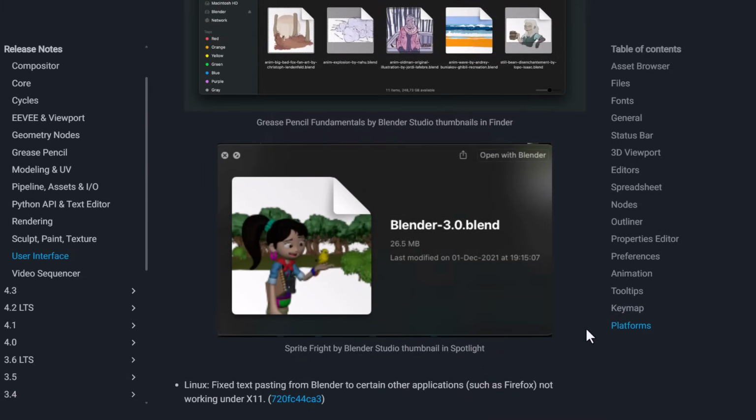Say for example, there's a specific Blender file you'd like to see. Once you have that selected and you press the spacebar within your Finder, this automatically pops up Spotlight and you'll be able to see the thumbnail and the description of the specific file that you just previewed.